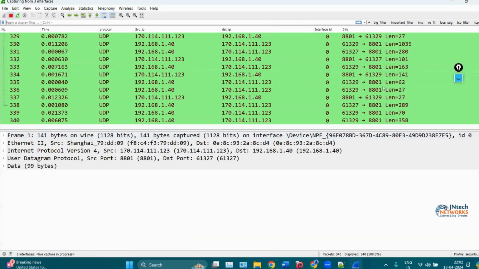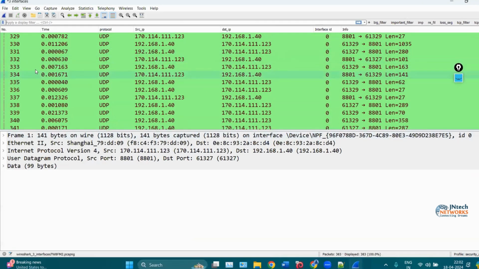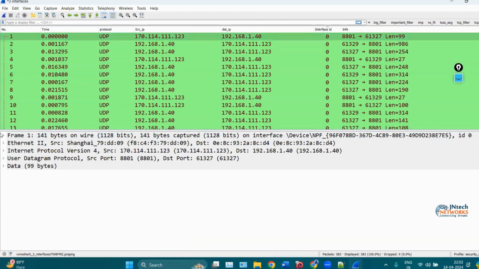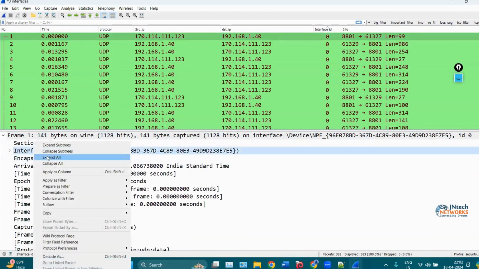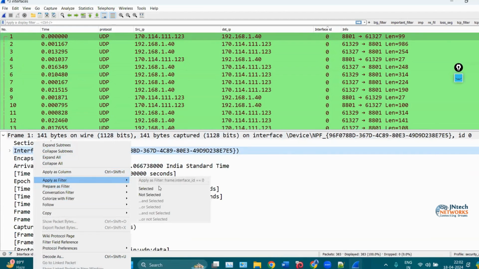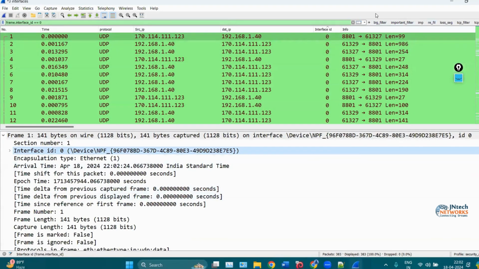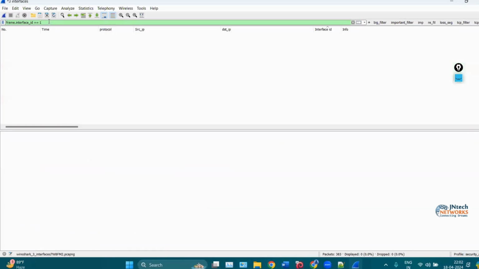Here I'm stopping the Wi-Fi packet. Again, we can click on here. You can see the interface ID 0. If you want to apply this as filter, you can right click here, Frame interface ID, add column, apply as filter, and select it. So these are the packets of interface ID 0, which means first interface, killer Wi-Fi. If I put 1 here, these are the packets from the first interface, and these are from the second, which I don't have any packets.